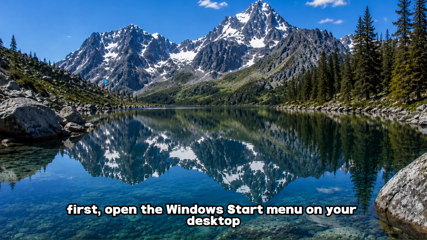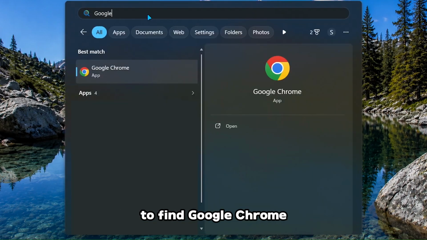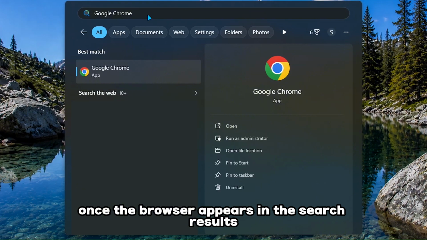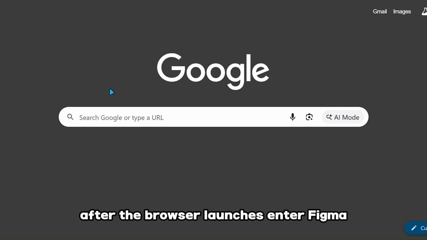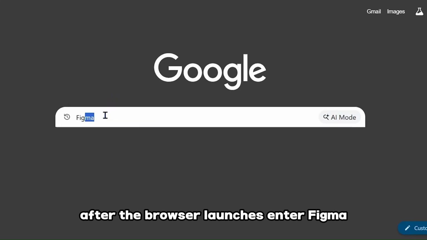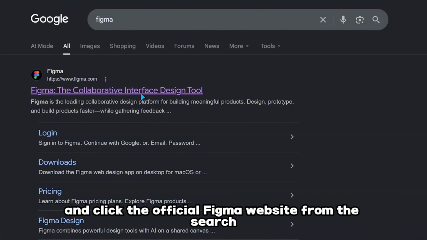First, open the Windows Start menu on your desktop and use the taskbar search feature to find Google Chrome. Once the browser appears in the search results, open the Google Chrome application. After the browser launches, enter Figma into the search bar and click the official Figma website from the search results.